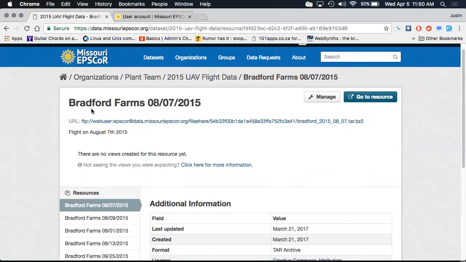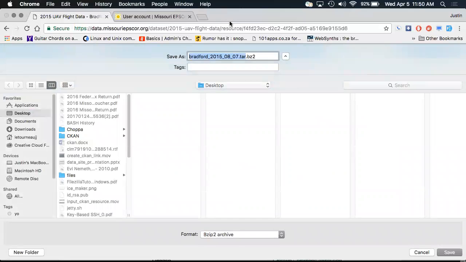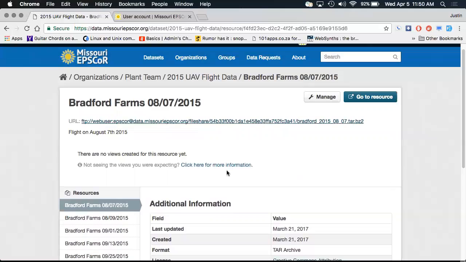So if I want to download the Bradford Farms tar archive, I can just click on it and it'll prompt me to save it, and I'll get a tar.bz2, which is the zipping, the compression algorithm. And I will be able to download it and actually view it.